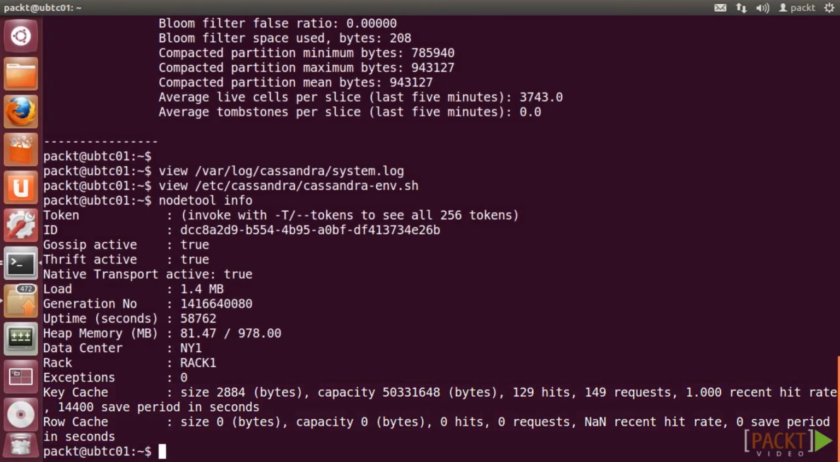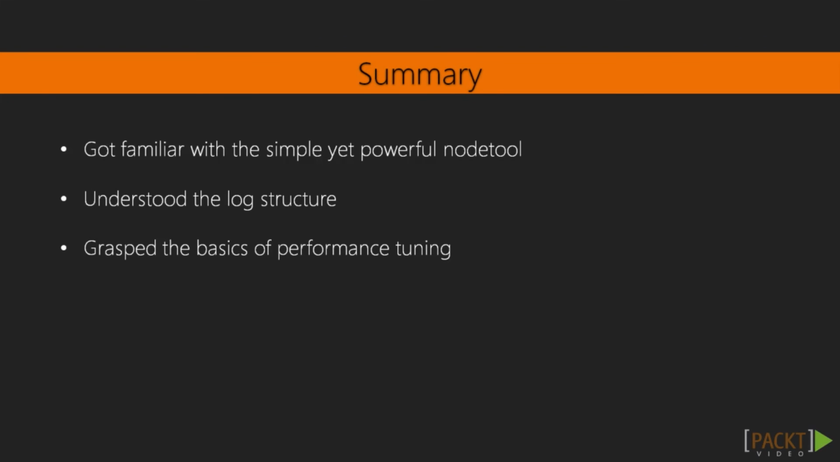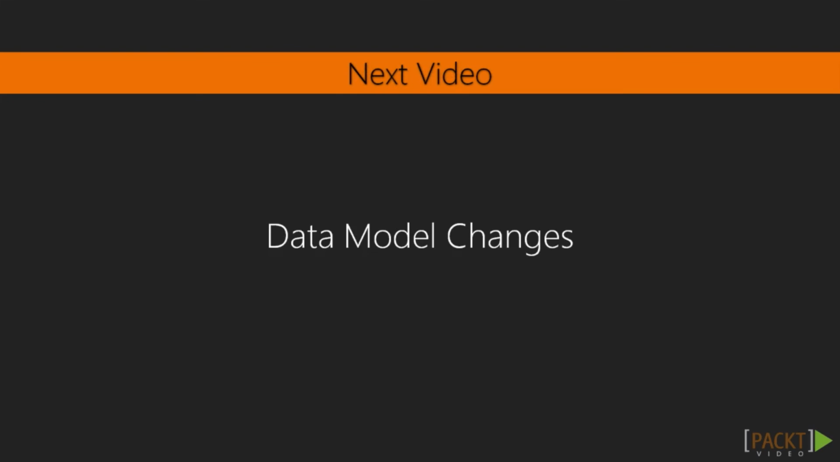Indeed, performance tuning is a large and complex topic that itself can be a whole course. We've just scratched the surface of it. We've grasped nodetool and understand the structure of the logs produced by Cassandra at runtime. Then we presented some basic but important performance metrics and their tuning opportunities. In the next video, we'll look at evolving the data model in the production cluster.